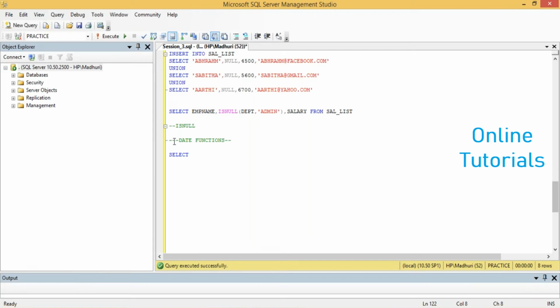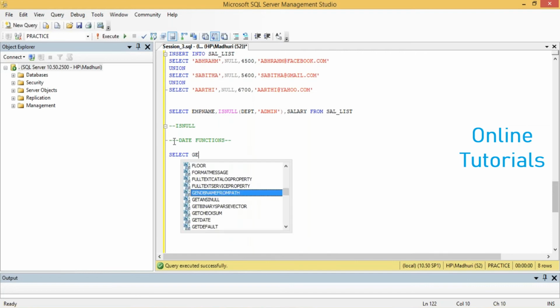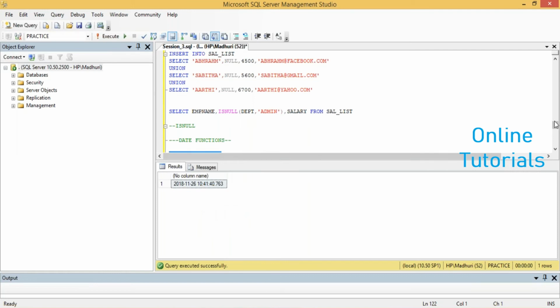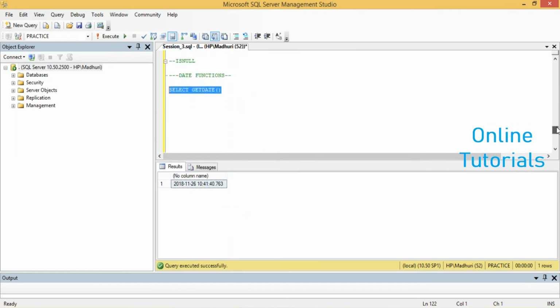What is today's date? Today is the 26th of November. So how to get that? In SQL Server, you can use GETDATE. So you should use GETDATE. See, you're getting it like this.